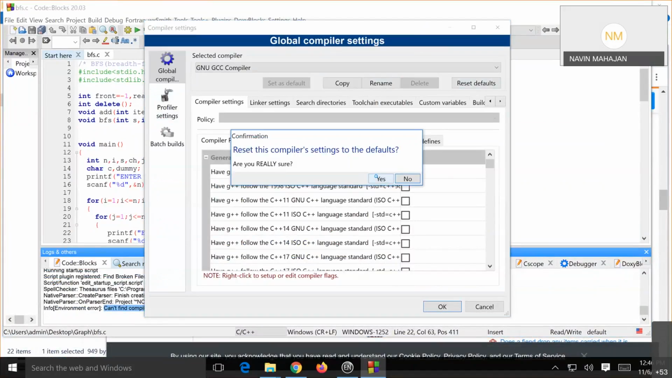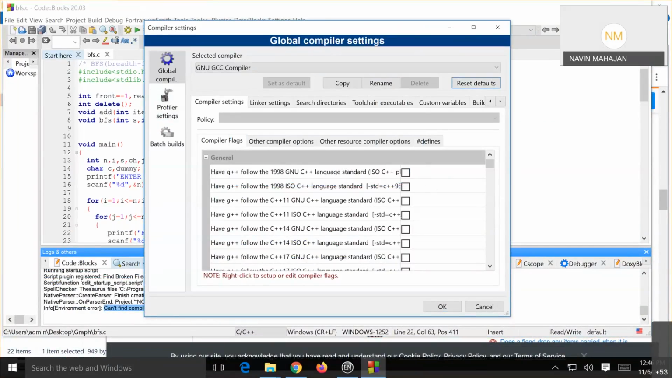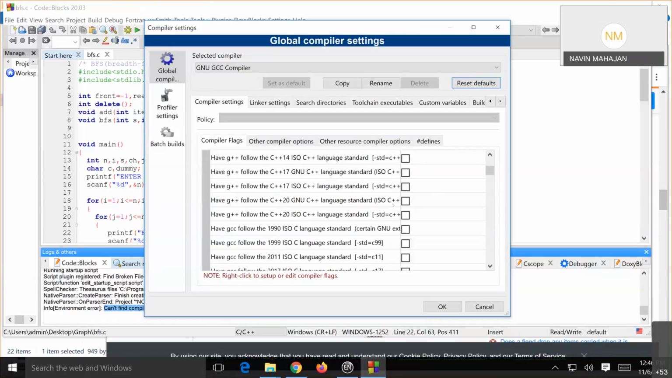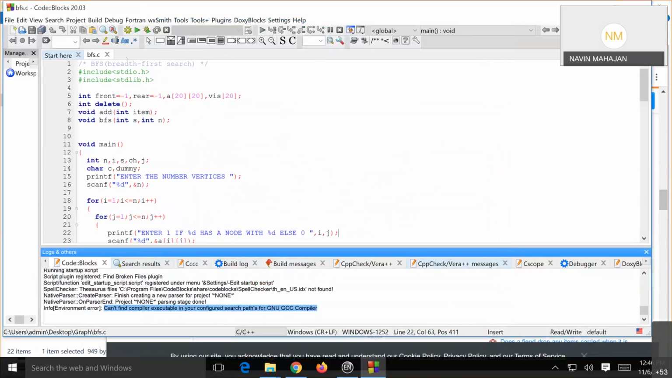Settings. Yes. Okay. Auto detected installation path. This is the compiler, C program code block. Okay. Auto detected. Is it detected? Okay. Let me check. Can't find compiler.